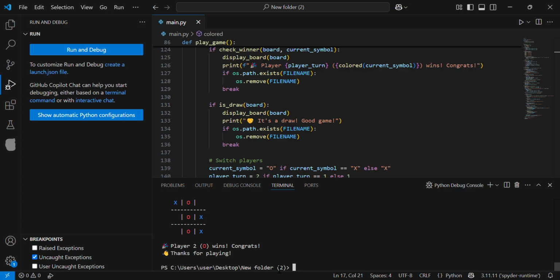This project reinforced my Python skills with file handling functions and control flow. It taught me about user experience with a clean UI and input validation. It could be improved further with AI, GUI and multiplayer over network.